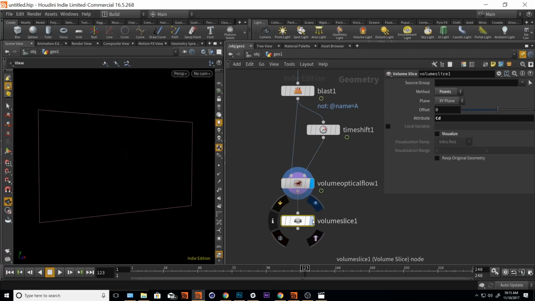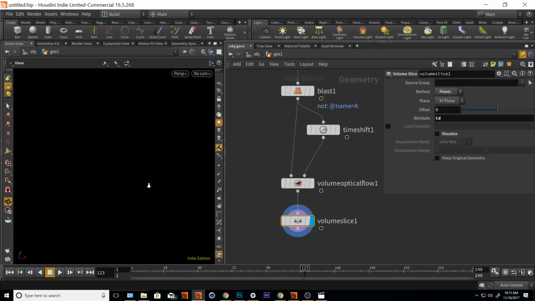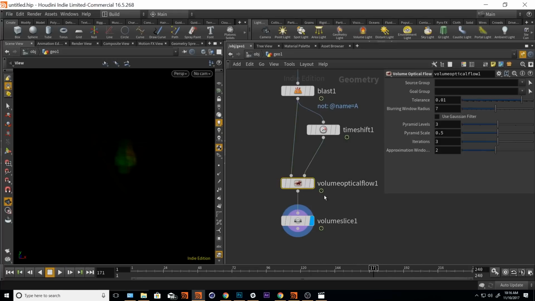But then we hop down to the volume slice, and we're starting to get what we would expect to see. It's still pretty dark, but you can see that it's creating that red, green, and yellow type of vector image that we were after when we were creating our motion vectors in Nuke. So cool. Now, let's go back to the volume optical flow node for just a second to go over what some of this stuff is.